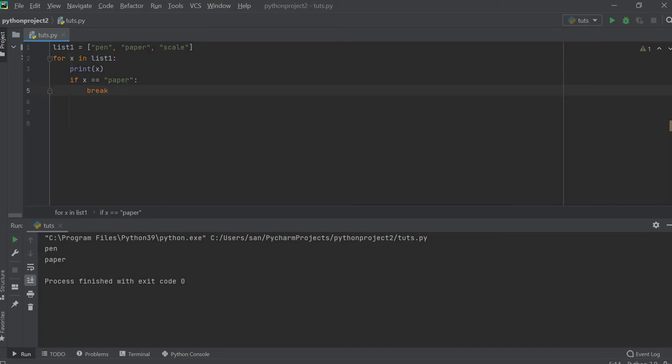First the value of x is pen, then it is printed as the print command is here, and then paper is printed, but it should not print the paper, right? As we have written the statement print x, the value of x is printed first, and then this particular statement is accessed by the compiler, right? So that's why paper is also printed. So what if I don't want this paper to be printed? Then this print statement should be here.